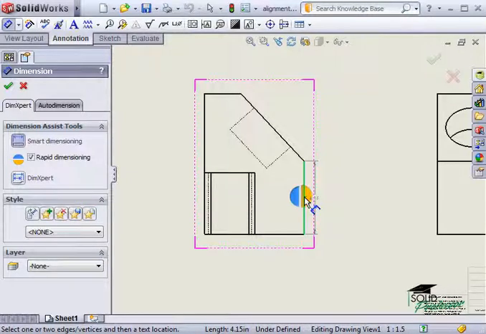To create rapid dimensions, I hover my pointer over the circular manipulator to see a preview of the dimension. To move the dimension to the other side of the part, I can move my mouse to the side of the manipulator or press the Tab key.